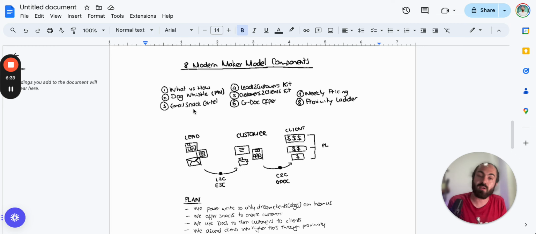So dog whistling is more about identifying who you speak to, not what you say, and actually then giving them that what that resonates. So when we dog whistle, if I say how to get clients, that's broad. If I say how to get your first client, I am dog whistling to somebody who is essentially a beginner. If I say how to get clients without sales calls, now I'm talking to somebody a little more advanced. So that's a dog whistle at a high level.